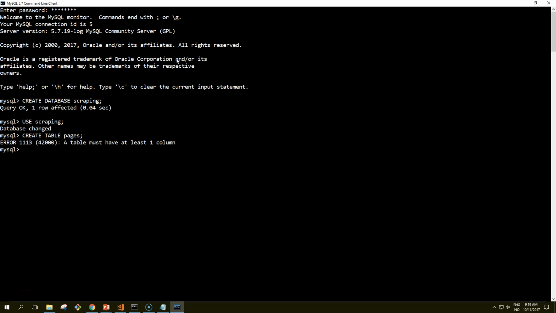And we get an error. So unlike a database, which can exist without any tables, a table in MySQL cannot exist without columns. So in order to define columns in MySQL, we must enter them in a comma-delimited list within parentheses after the create table statement. This would be a long statement. I'll explain in a minute what this means.